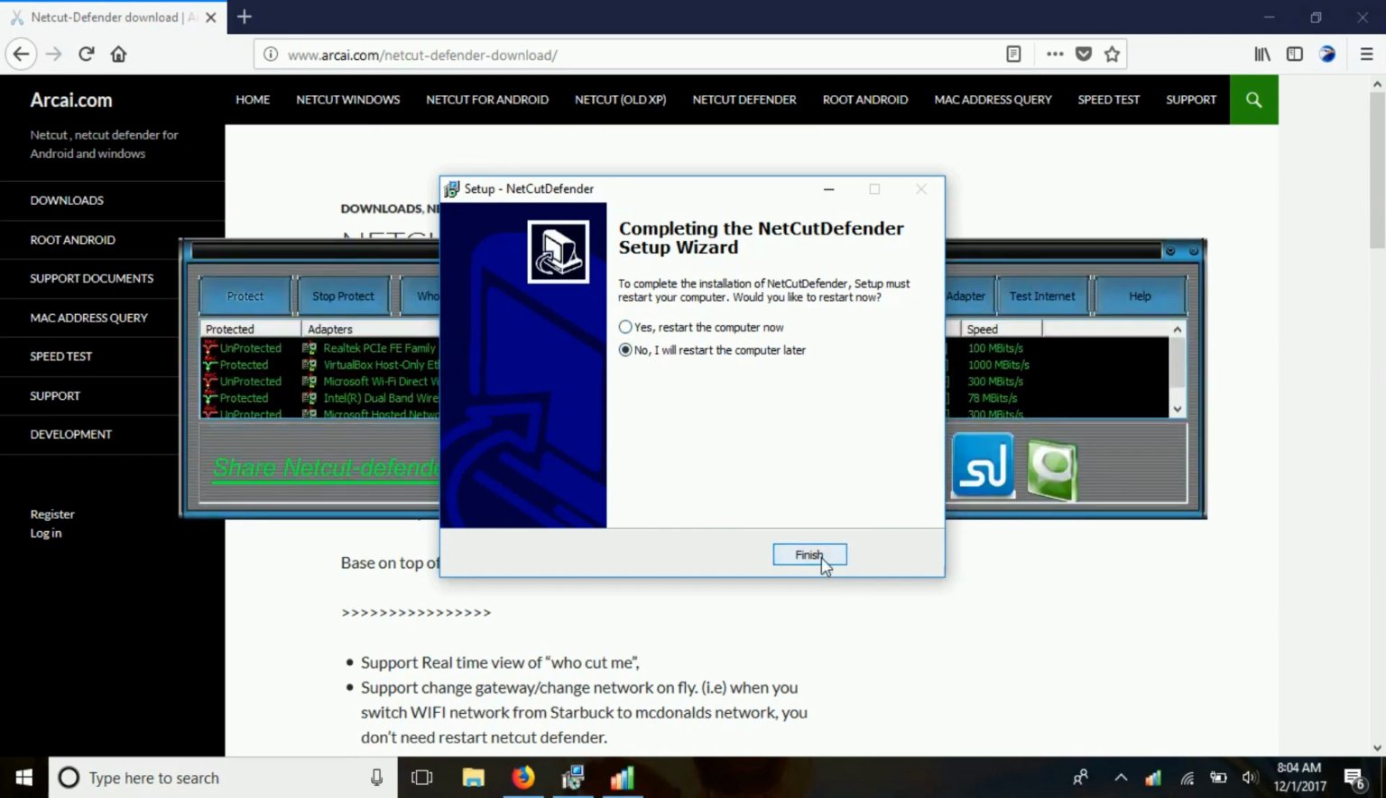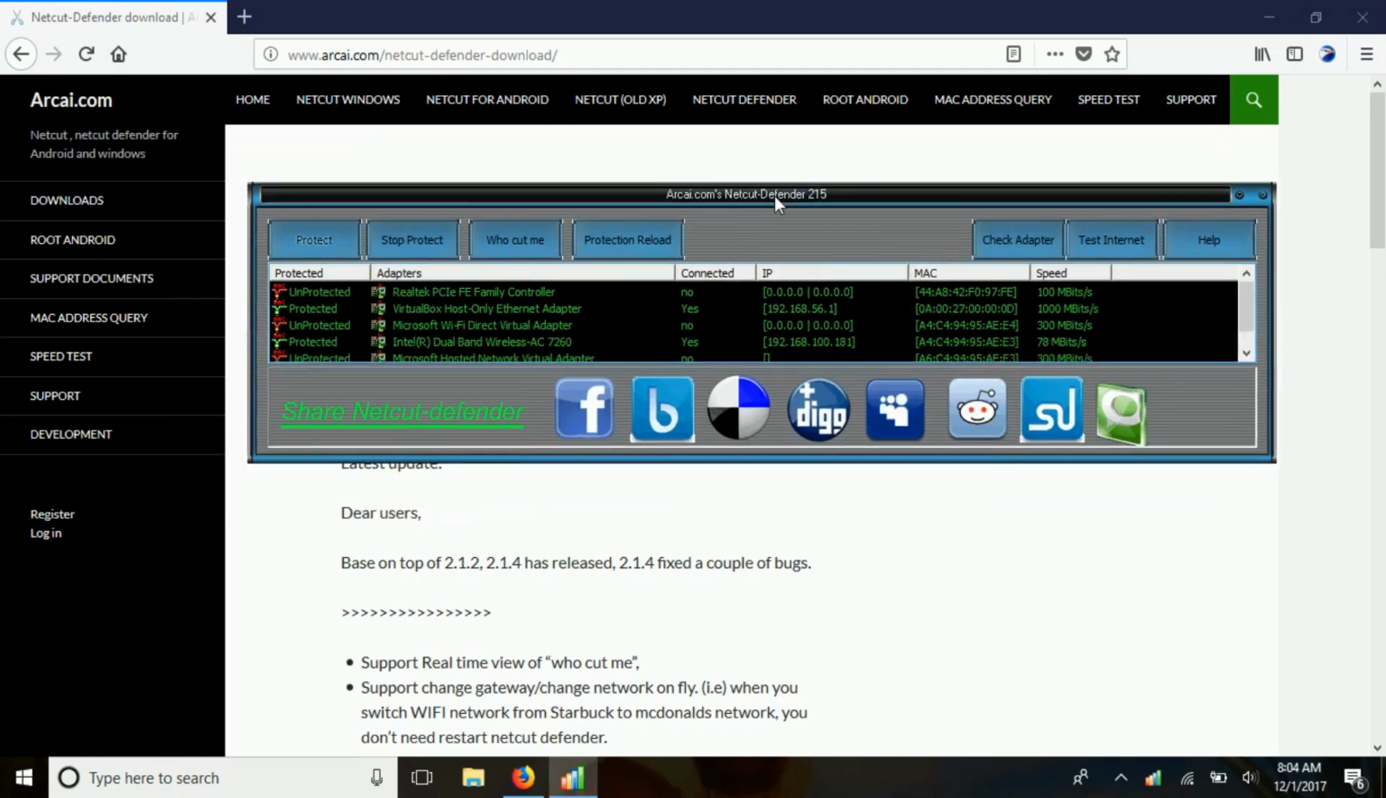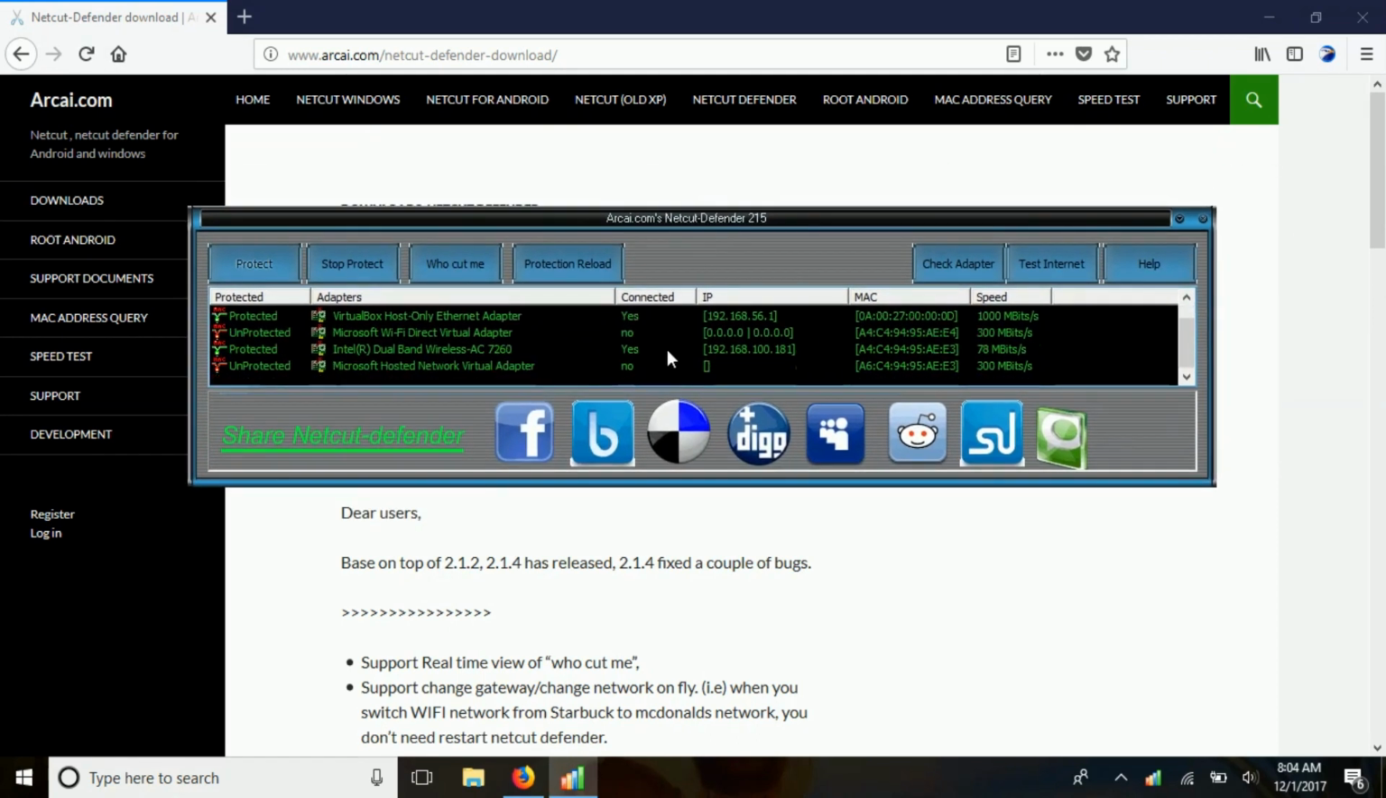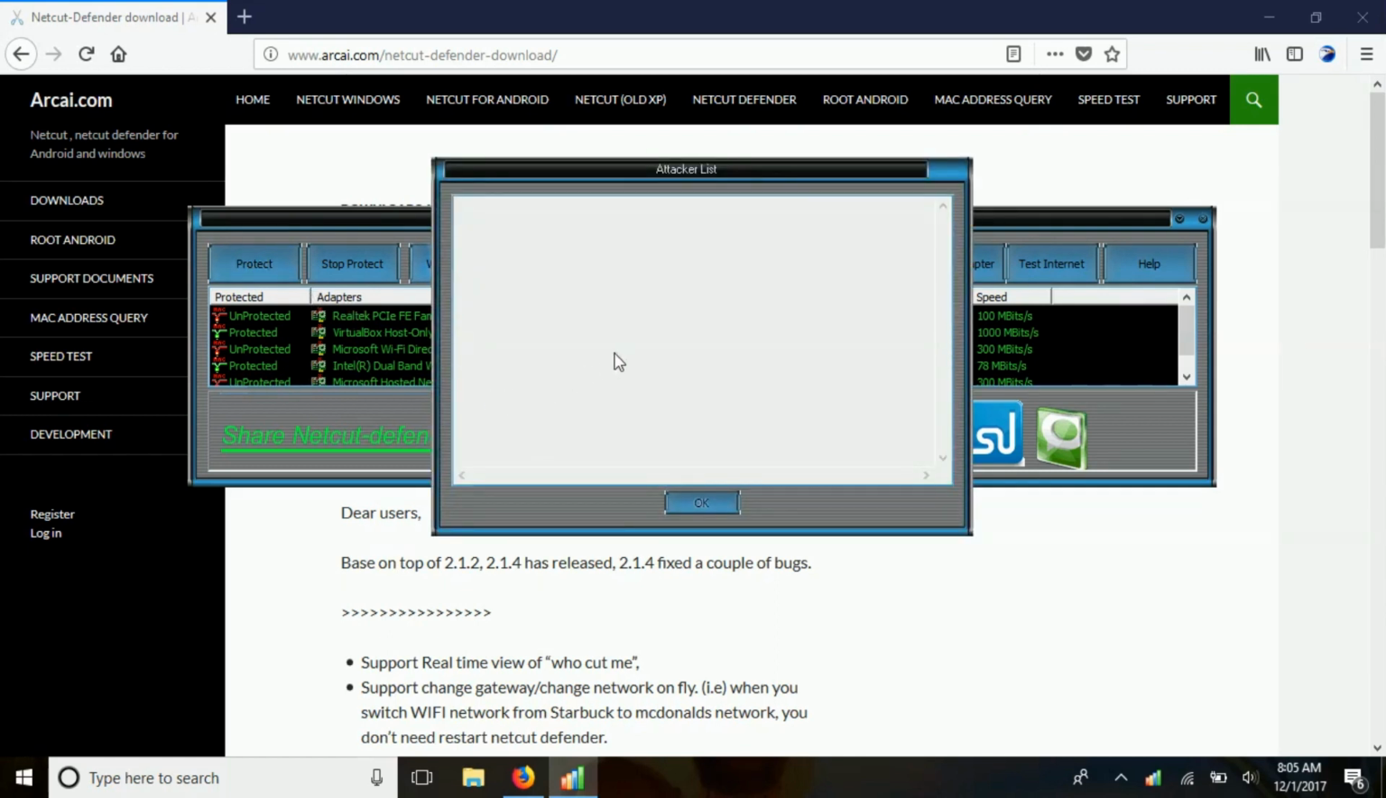Using Netcut Defender, you can do a lot of things, like you can see all the other users who are connected to your Wi-Fi. These are all the other users who are connected to my Wi-Fi. By using this tool, you can also see who are the users who are using Netcut on your Wi-Fi network by clicking on Who Netcut Me. Here you can see the list of those who are using Netcut. Since no one is netcutting me, the list is empty.